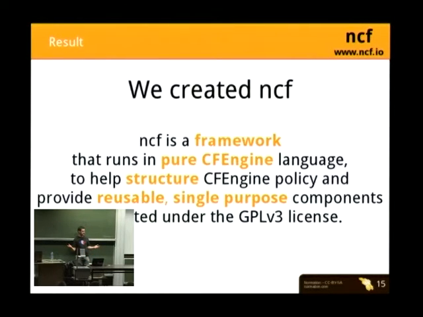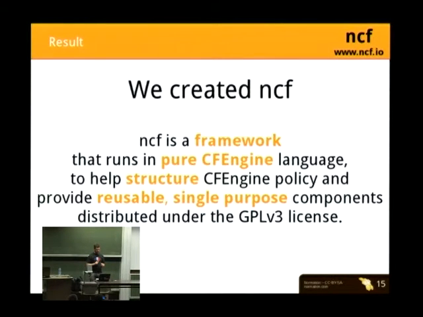So NCF, what is NCF? NCF is a framework. It is not a config management tool. The config management tool underneath is CF Engine. It's a framework that runs in pure CF Engine code. There is no other code in there. And it helps you structure your CF Engine policy by providing these reusable single-purpose components, which are calling methods, they're really the body of NCF. And the whole thing, of course, is open source, otherwise I wouldn't be talking about it at FOSDEM.